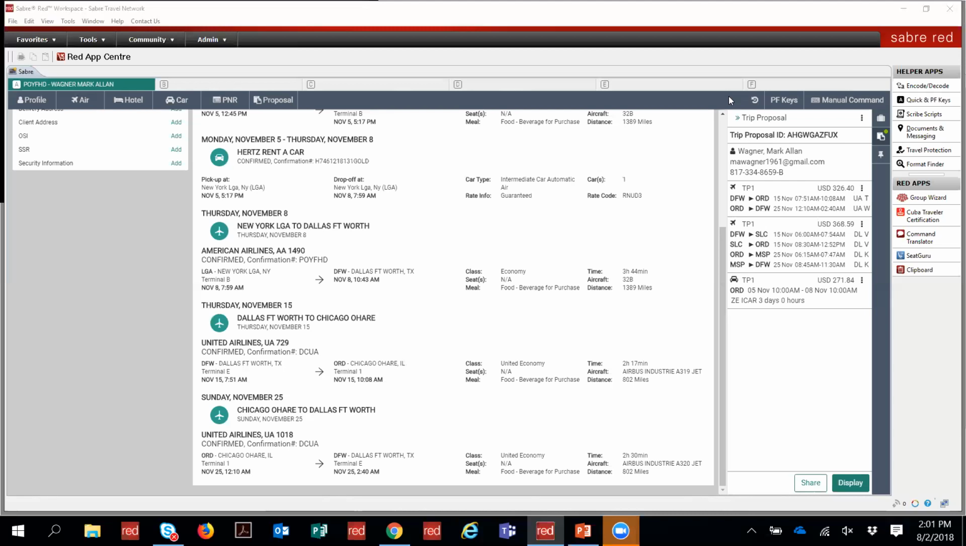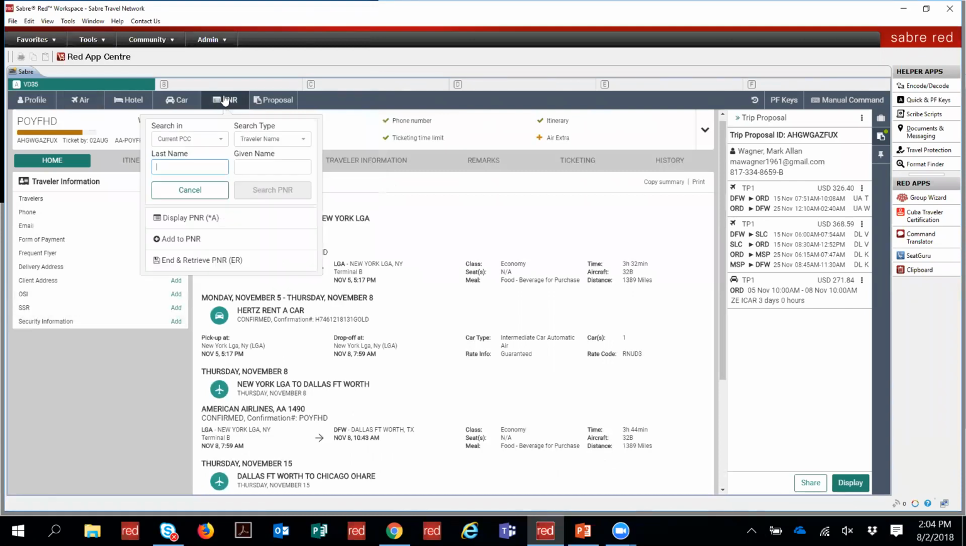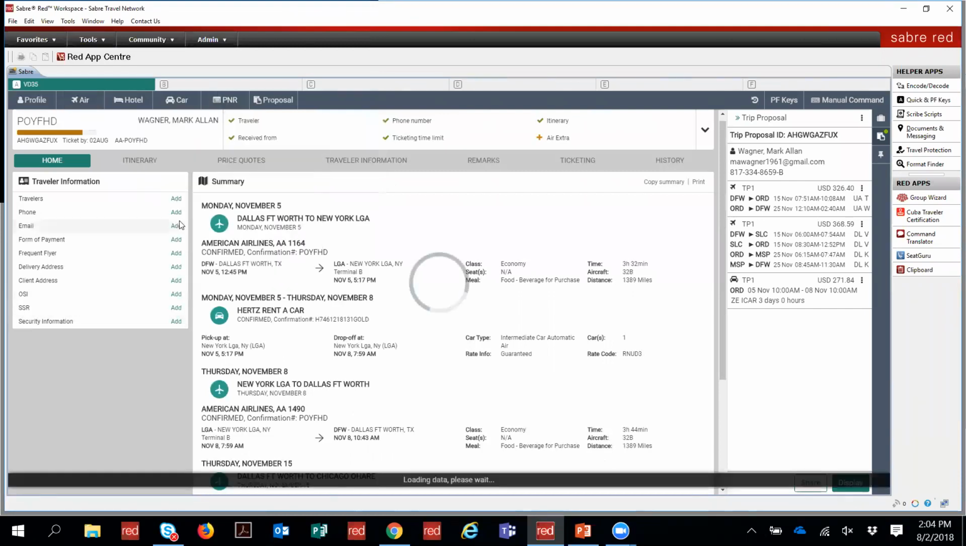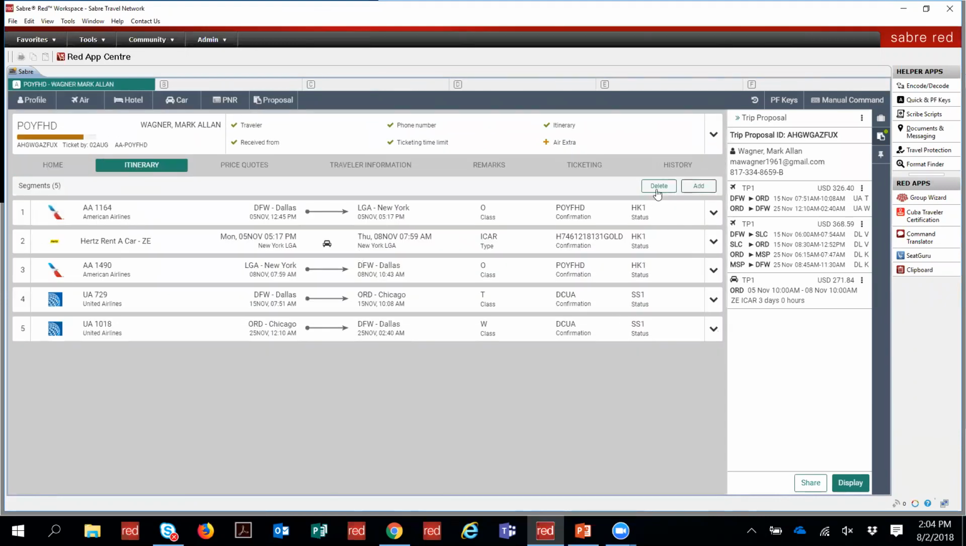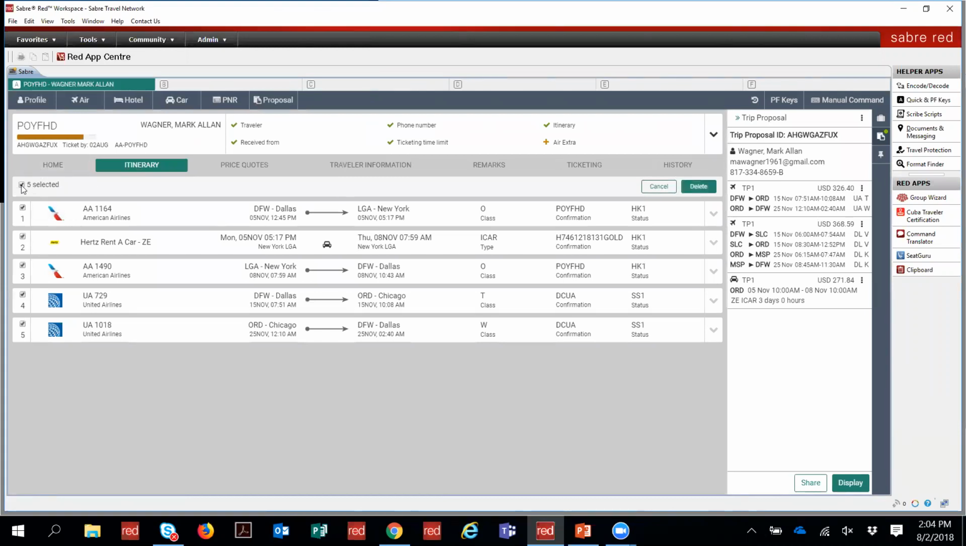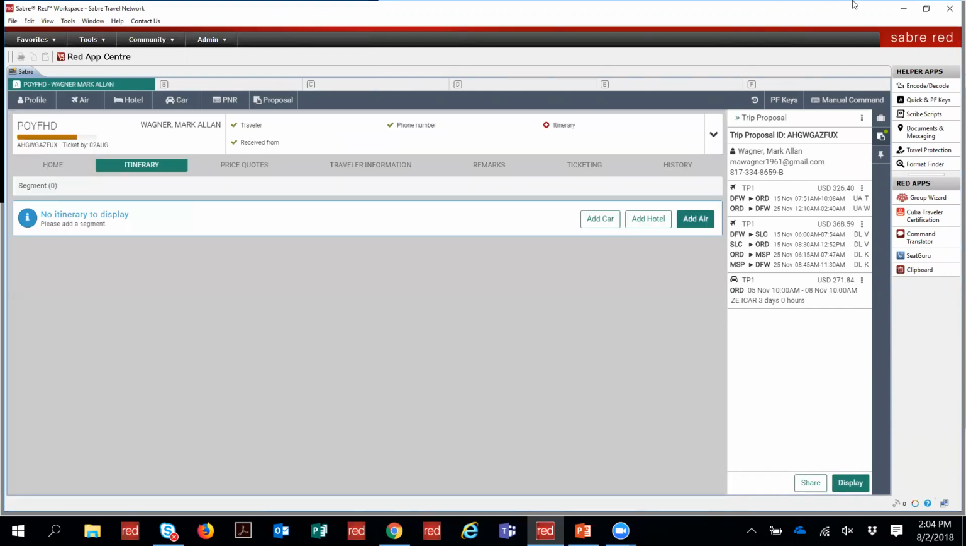Another question, delete segments when you book from the proposal. When you book from the proposal, let me resume the share here. You can still display the PNR as you've booked it, and you choose the word itinerary, and this is where you have the ability to delete the entire itinerary or individual segments. And then the last question. Okay, so there's just 2 of those that came through.